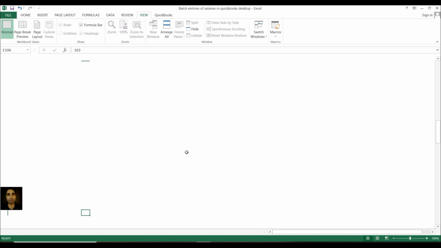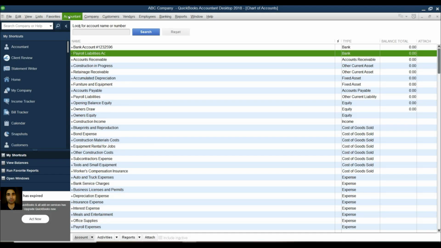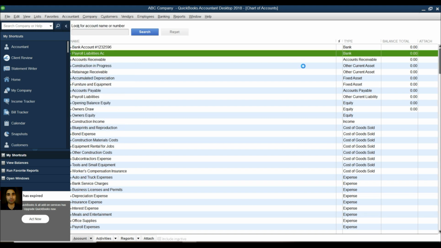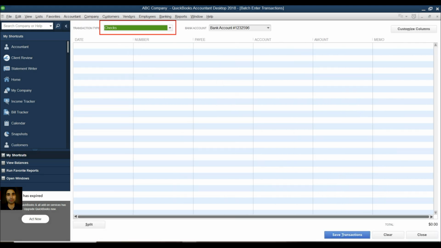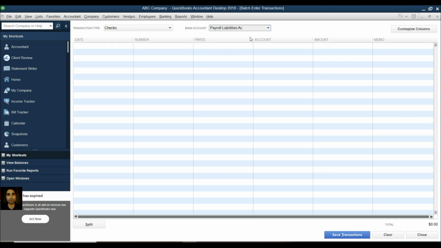Now let's start doing it. So we have these employees. Go to Accountant, click on Batch Enter Transactions. Here you will select the check. Here you will not select your normal bank account, but the bank account that you have created for payroll liabilities. You will select that account.